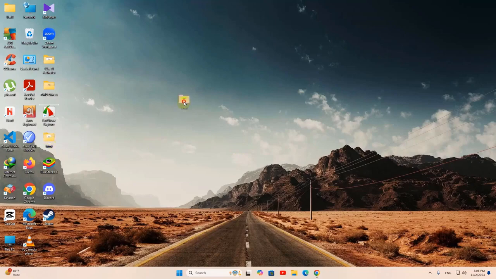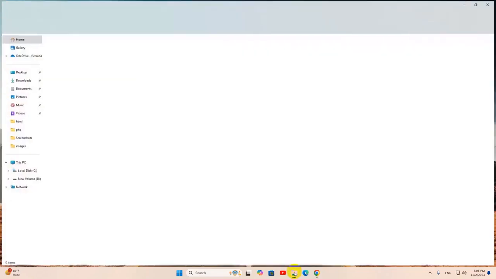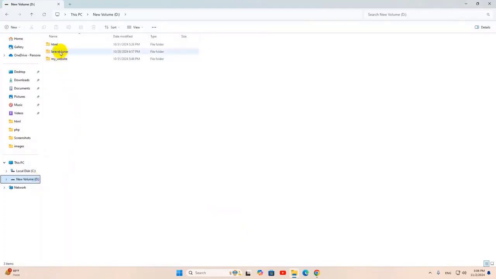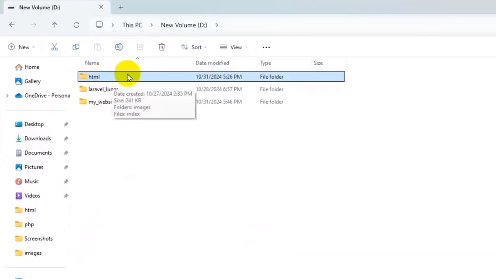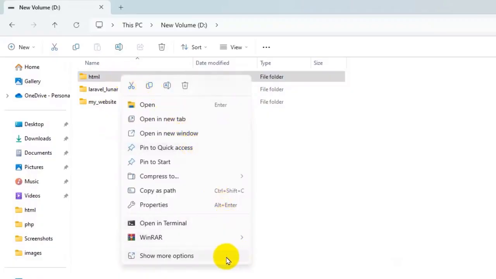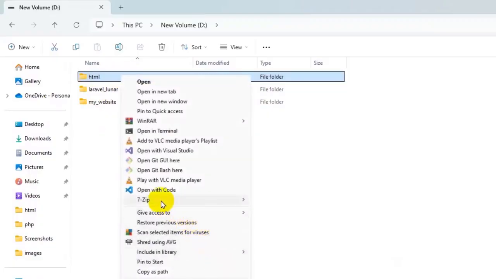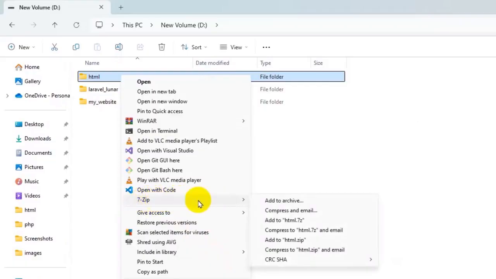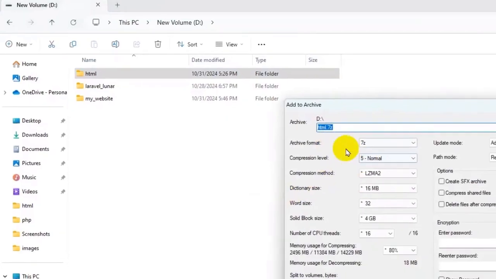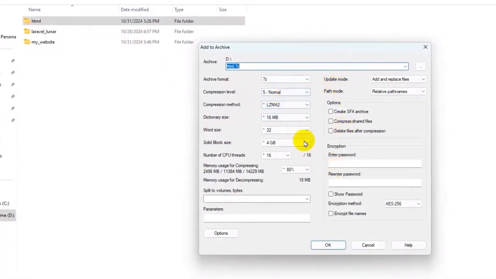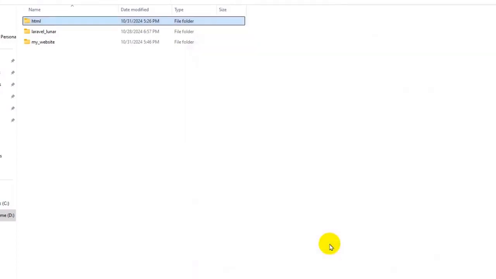So here, for example, let me just go to my folder and here, let's say we want to zip this folder. So for it, we can just right click here and click on show more options, and here you can see it is showing us the option called 7-zip, and if we now click on add to archive, it will show us a few options. If you are okay with all the settings, you can just click on OK, and I want to create a zip file. So I'm going to select zip over here and click on OK.